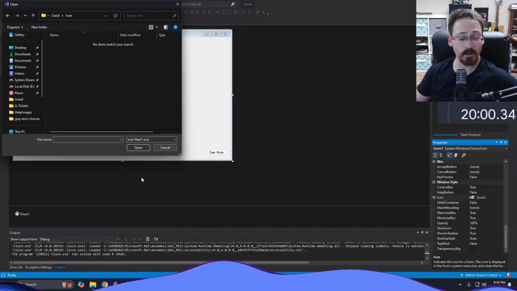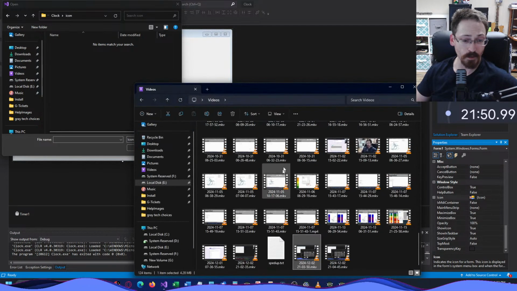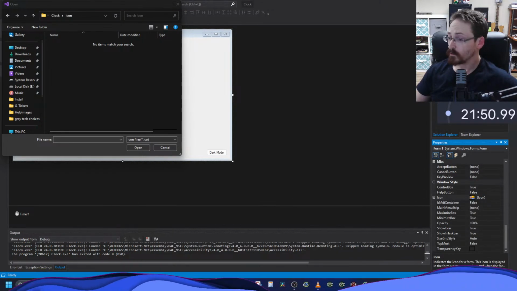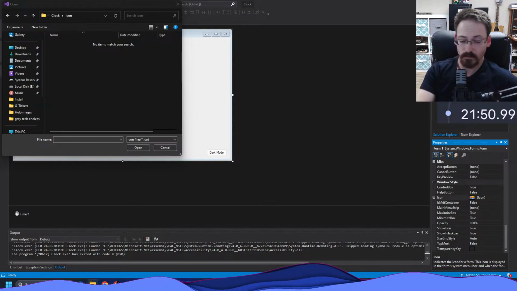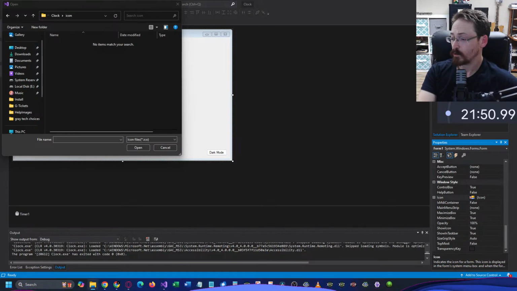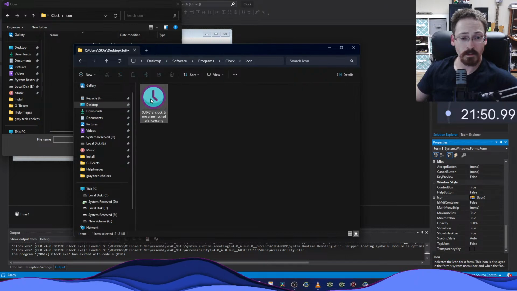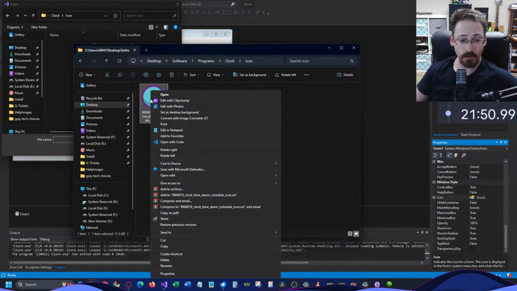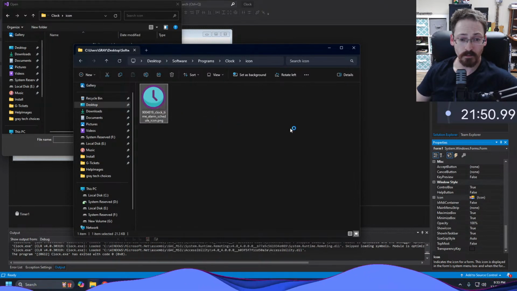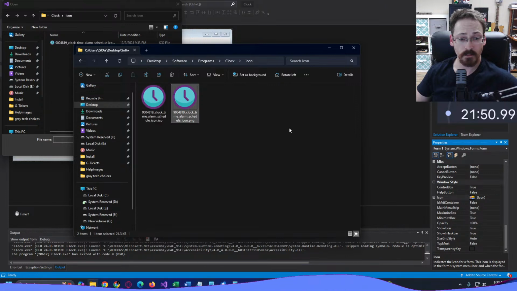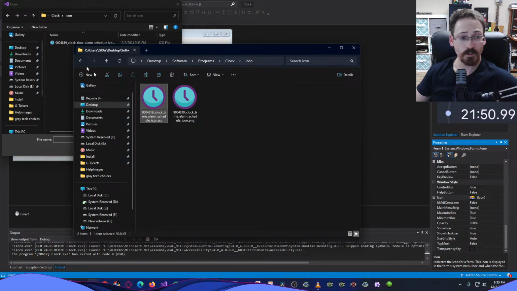Okay. Yup, we do need to go into that folder. Hang on. Clock icon, and let's just go ahead and convert. Okay, there's the icon file.